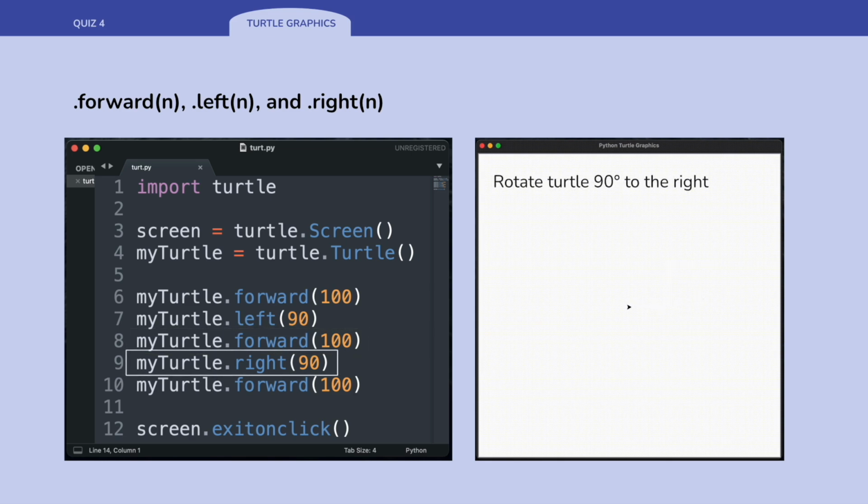Then I call the turtle to turn right 90 degrees. So you can see that little turn happen at this junction here where it turns right. And then finally, I call the turtle to move forward again another 100 pixels, and it moves forward to the right. So you can use any combination of these three functions, forward, left, and right, to draw any kind of shape or figure that you would like with turtle graphics.